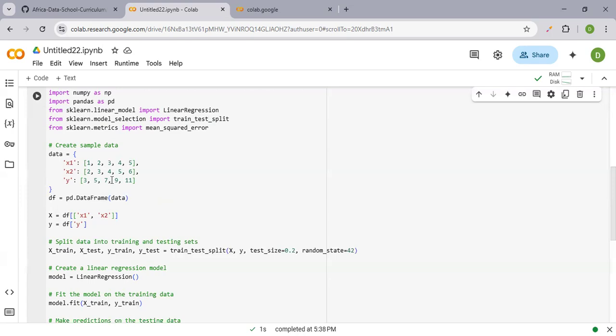We have furthermore specified what the x will be. So x will be x1 and x2 in the data frame, and y will be the specific array y, which in this case is in this data set called data.